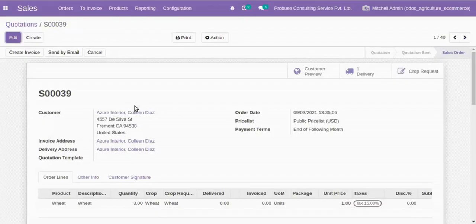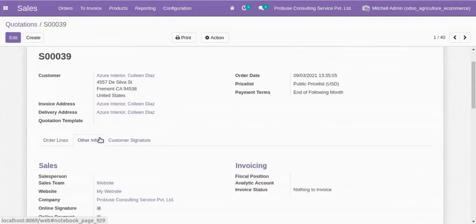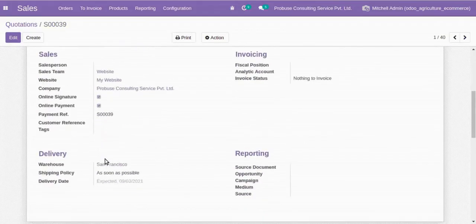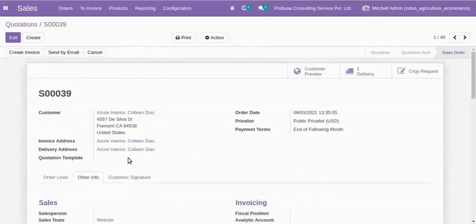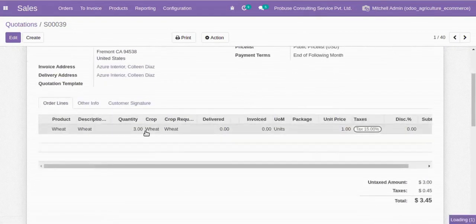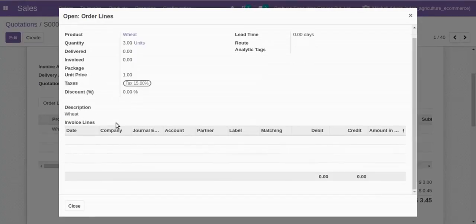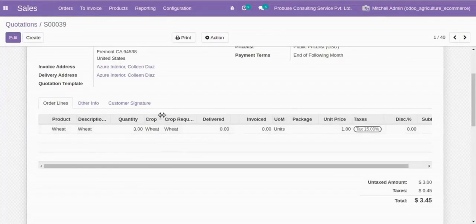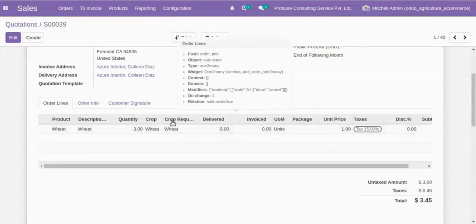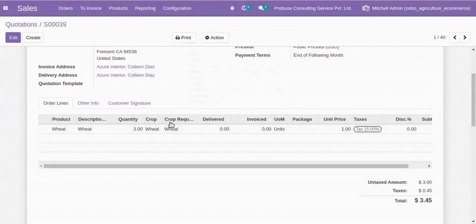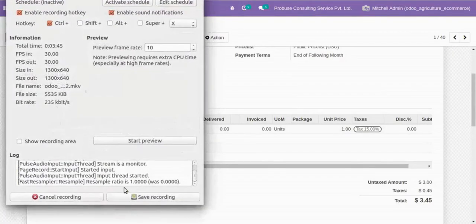So we go back to the sell order. Here we can see crop and crop request under the order lines with reference. Here we can see all the details of order lines with crop and crop request reference, which is created after the confirmation of quotation.